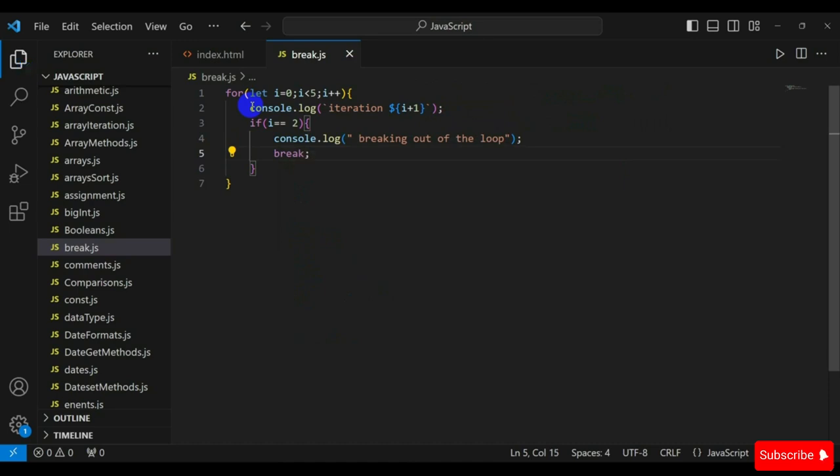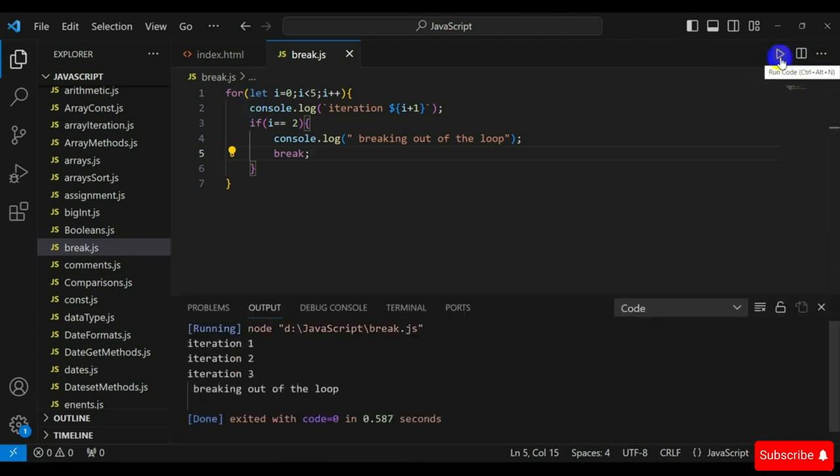Then save this code. In this code with this simple loop we are logging iterations, and when we reach the third iteration, where i equals 2, we break out of the loop. So save this code and run. As you can see, the result is iteration 1, 2, 3. So breaking out of the loop is like having a pause button in our loop's symphony.